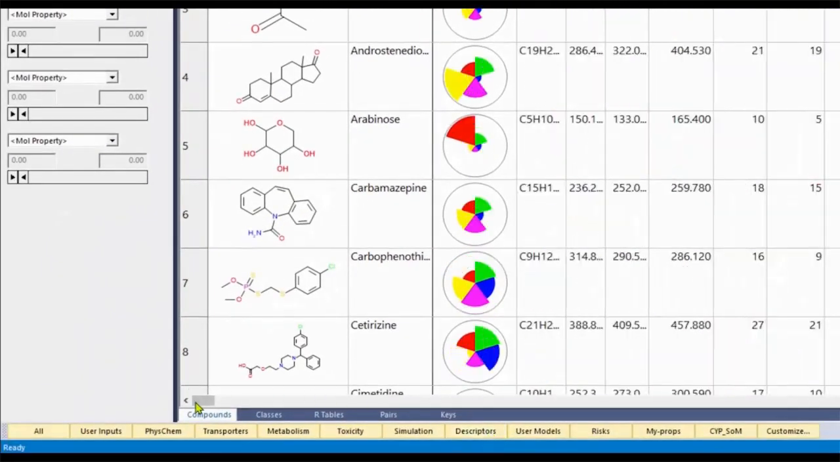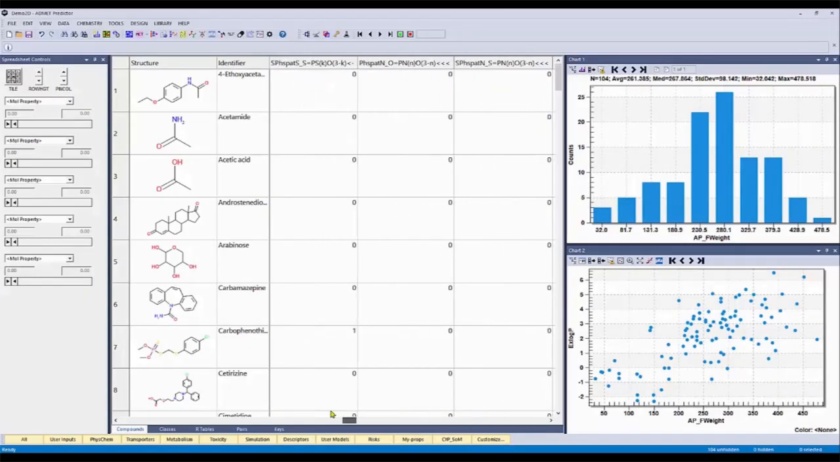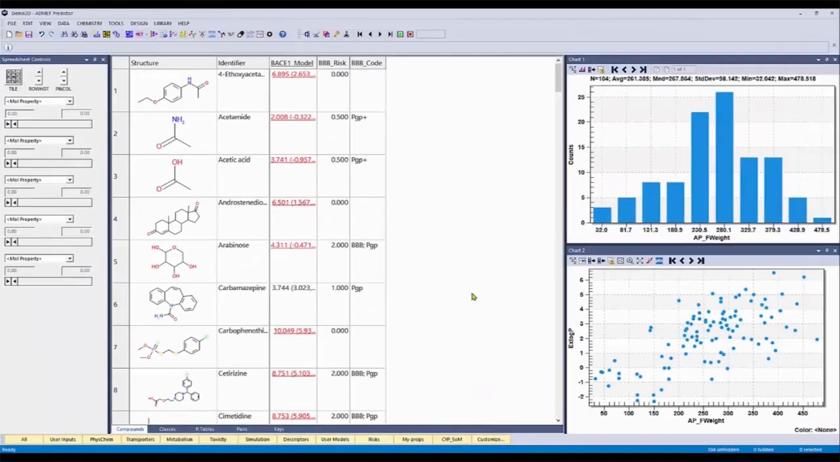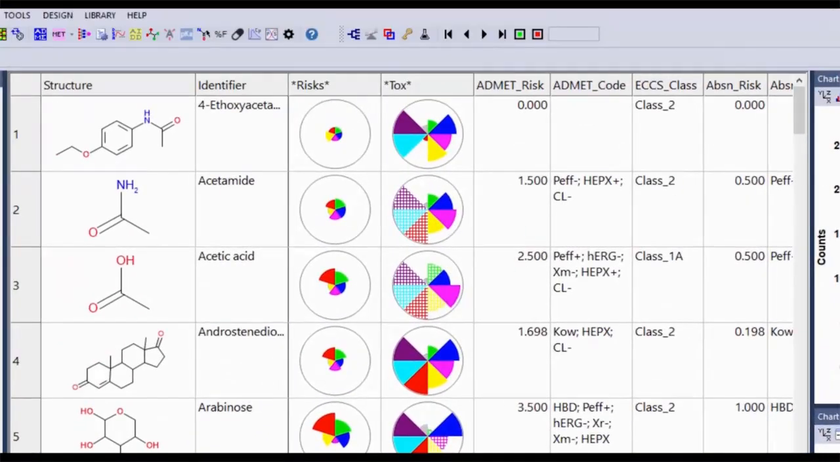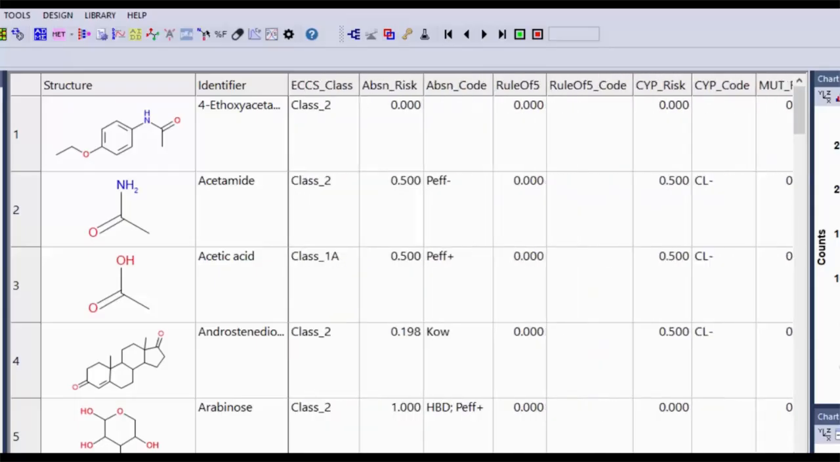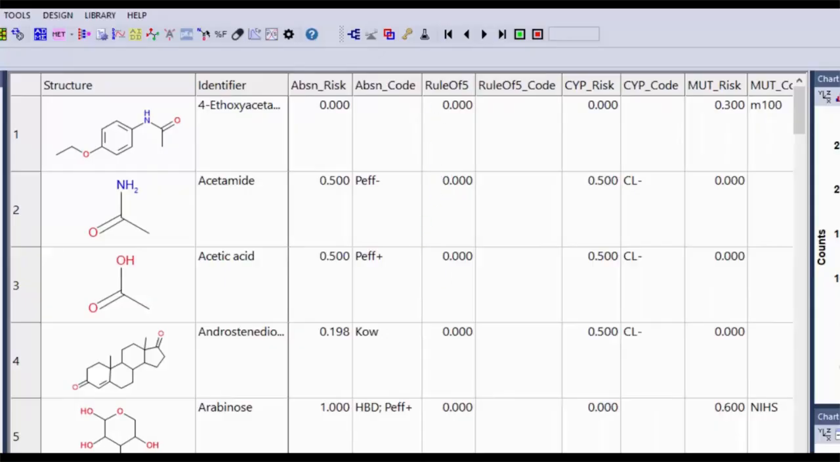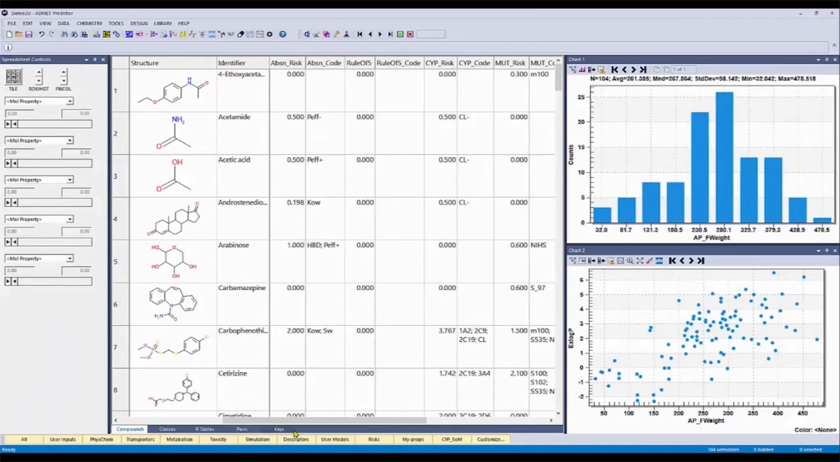The descriptors are under the descriptors tab, and there's over 300 descriptors that are used to build the models. Then if you have any user models defined, which I have a few here, they would be under the user models. Risks, these will be the ADMET risks, including the ADMET risk, absorption risk, CYP risk, MUTE risk, etc., along with the rule of 5. And then I have a couple custom tabs, which I'll discuss later on in this video and show you how you can customize these tabs.